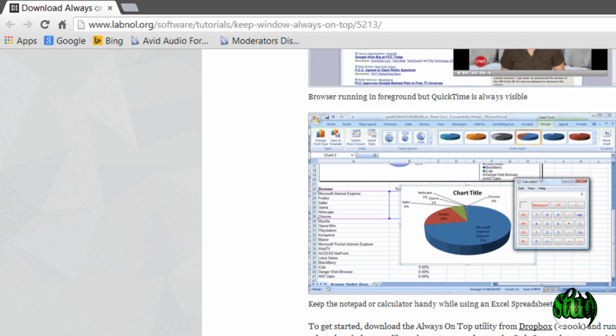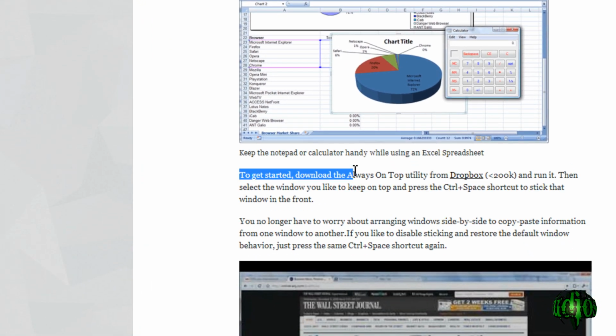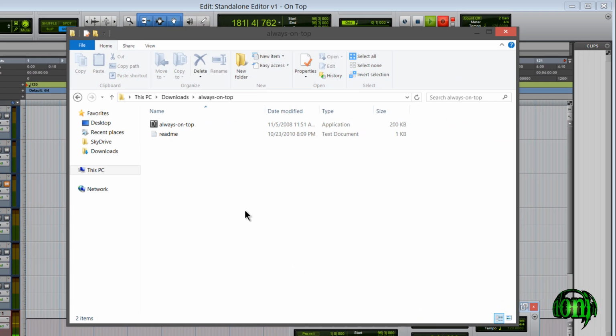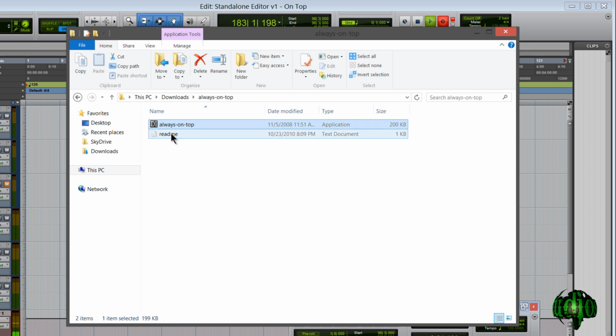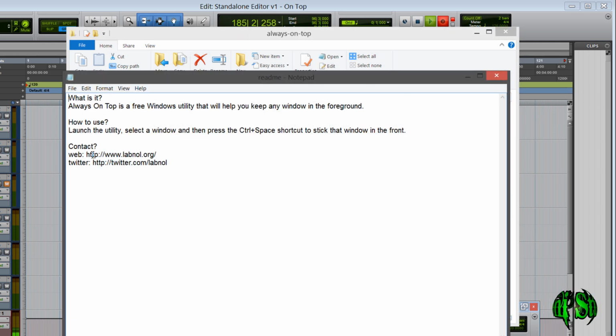So let's check that out now. First, come to this website, and I'll be sure to have the direct link in the description. Once you get to this page, scroll down a bit. The link is a bit hard to find, but come down to about where it says to get started, download the Always On Top utility from Dropbox. The link is right there. Simply click that. After you download the utility, you'll need to unzip it. After it's unzipped, you'll get two files, the actual application file and a README file. If you need help, you can go back to the website or contact them on Twitter.